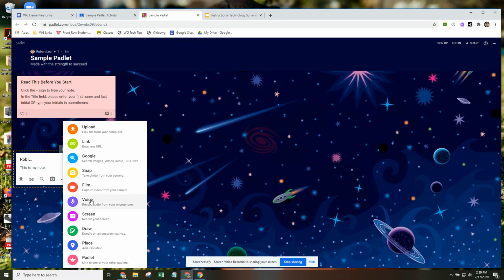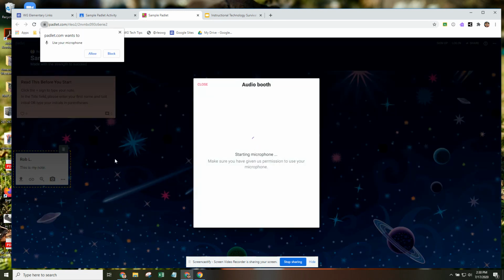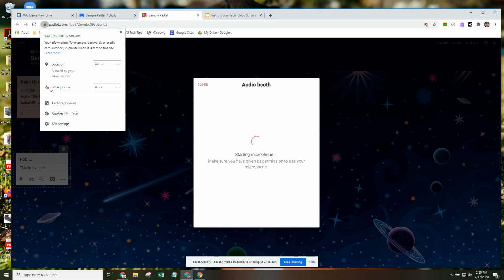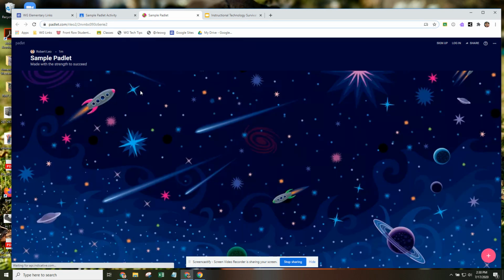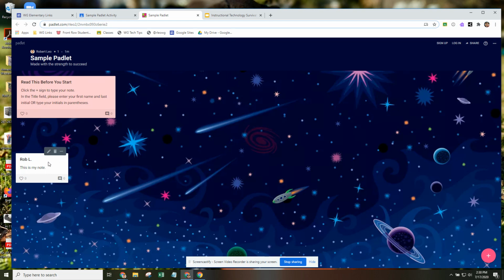In this case, let's just take a voice recording. Like you saw with Seesaw, you want to give access to your microphone, so we'll allow it. But in this case, I'm going to block on purpose to show you how to fix that in case your child accidentally does not allow the microphone. You'll notice the lock icon, and you'll notice microphone has been blocked. You can simply allow that. And when we click away, we can reload the screen, and it should come right back to where we were before.